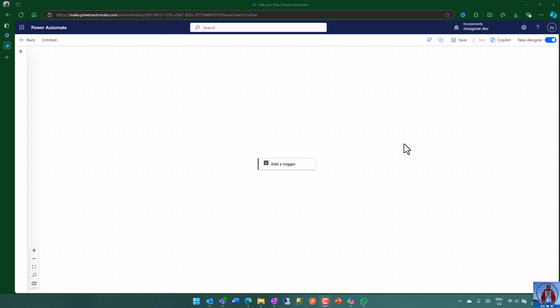In this video we're going to see how to create a Power Automate which would notify to an email when a file is updated in a OneDrive folder. I've created a new Power Automate. Let me name it as file notification. This is an empty Power Automate I'm starting with.